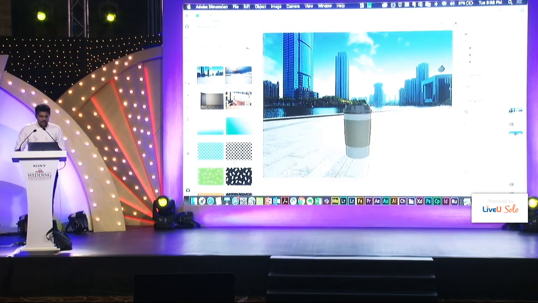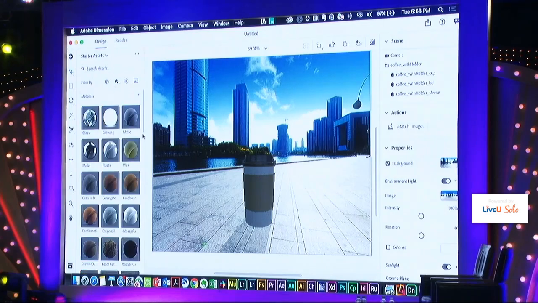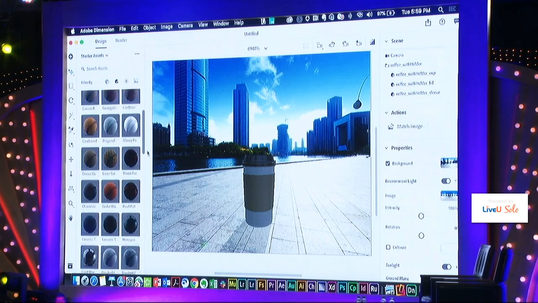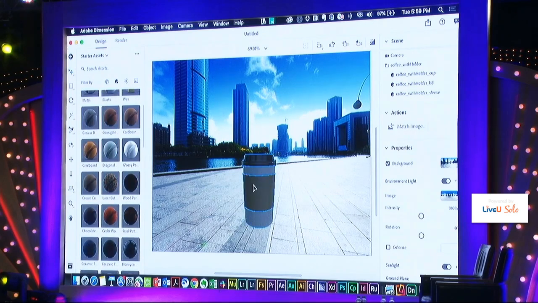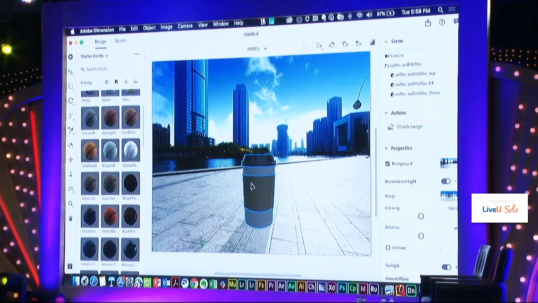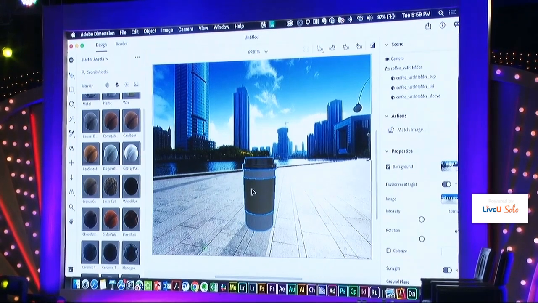You could also bring that here. There are also some realistic materials. So let's say, for example, if I wanted to give some sort of a cardboard material. Now the good thing is, if you know Photoshop, you don't need to learn any 3D application to do this. This has got Photoshop tools on the left here.